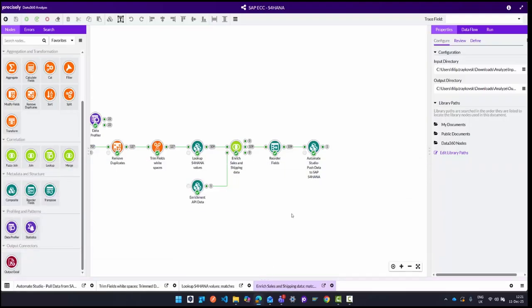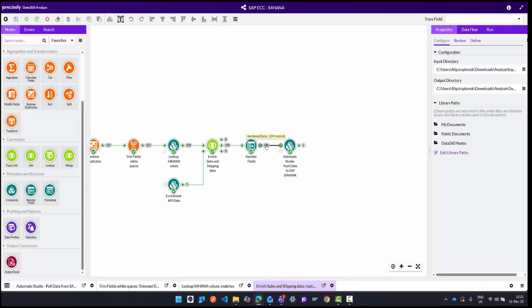And for that purpose, we need to reorder the fields so we can match the current columns to the corresponding mapped columns for the Excel file where the Studio script is going to execute.